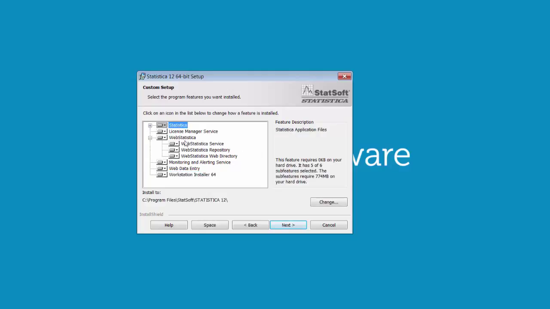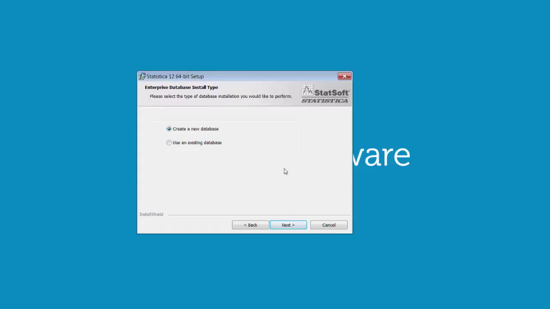Notice on the bottom of the dialog, you can specify the folder location where each component's program files will be placed. For this demo, we will install all components on the same machine. Click Next. The next few options pertain to the Statistica Enterprise metadata database.